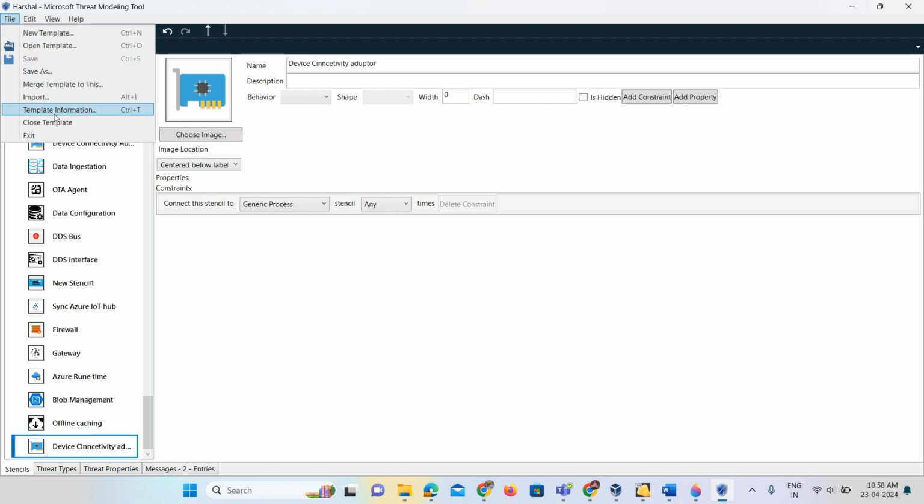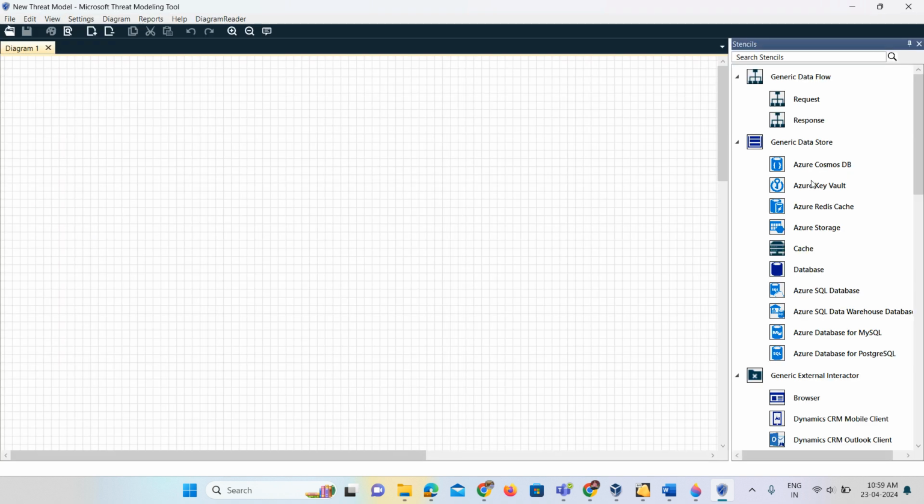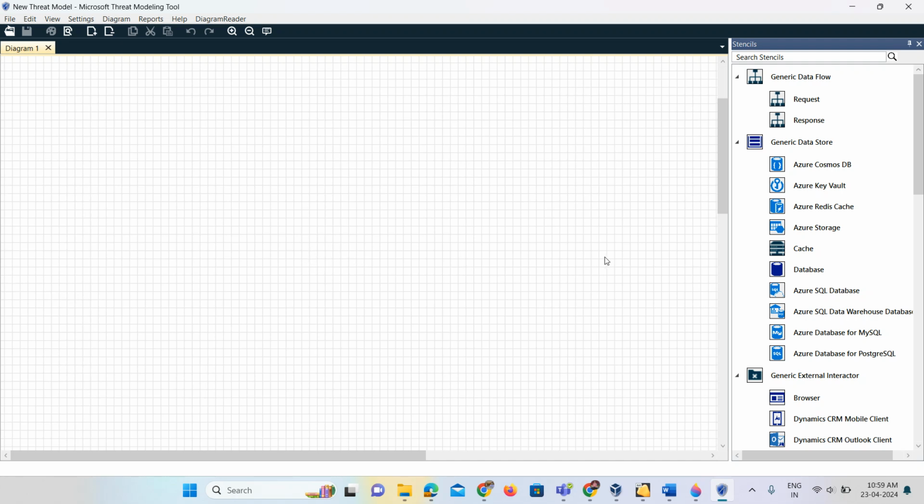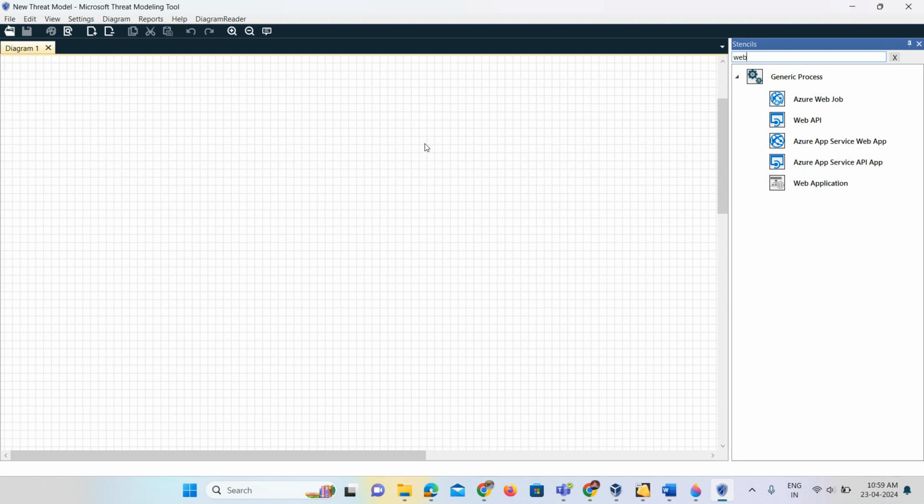Now if we close this one, and if we create a new threat model using the same template, here we have Azure threat model. So how can we create a threat model for this? Suppose we have a web application in which a user can log in.